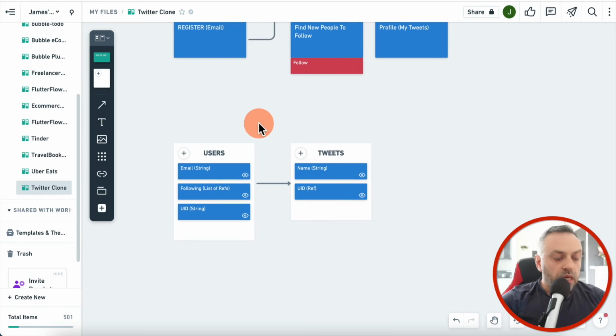The next thing is the architecture of the data. How we are actually going to be storing the data. This is super important, and you want to spend enough time on this to make sure it's going to work together. So we have the users collection. Inside the users collection, we're going to have an email. We're going to have an array of people that the user is following, which is going to be stored as a list of references. And we're going to have their UID as a string.